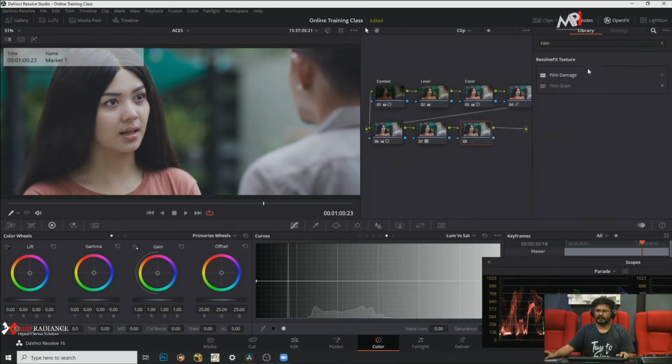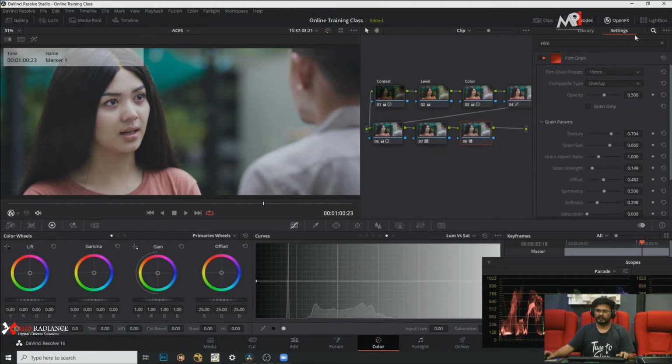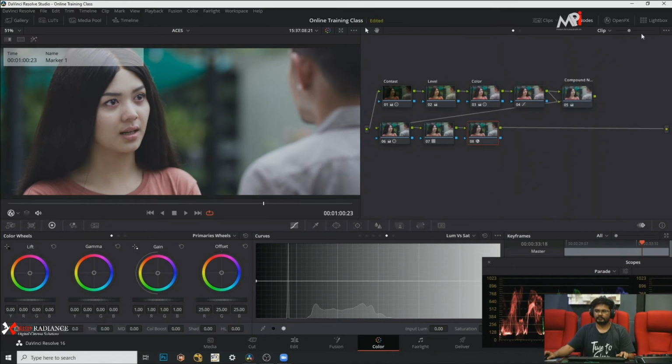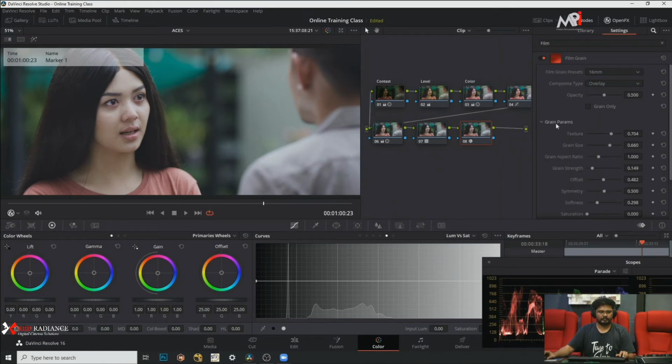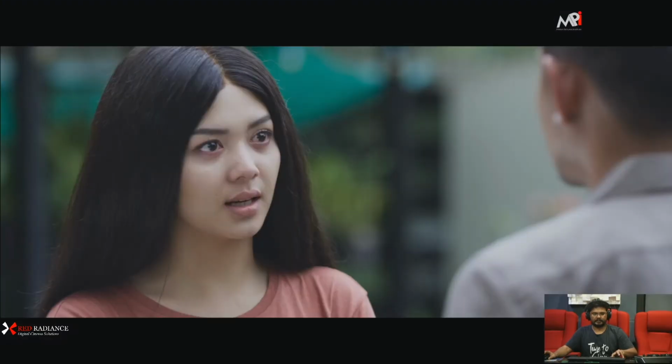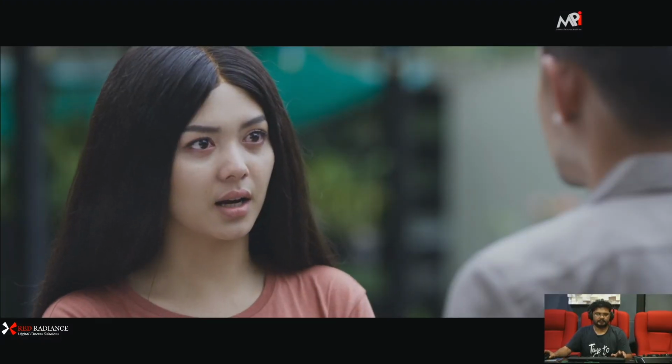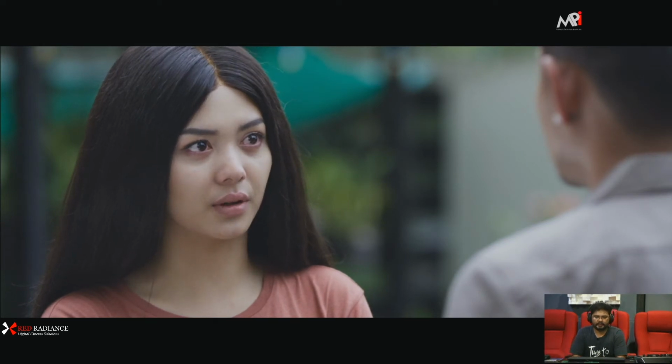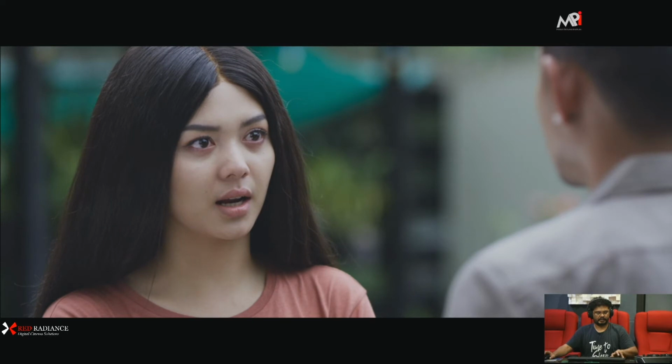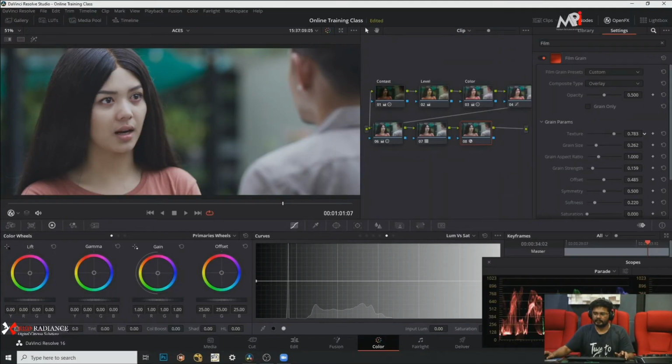So I'm just gonna add some film grain in this. The effect name is film grain. So I'm just gonna change to Super 35mm camera. So now you can see the cinematic look, and if you feel like there's too much grain in this, maybe you can reduce it a little bit.